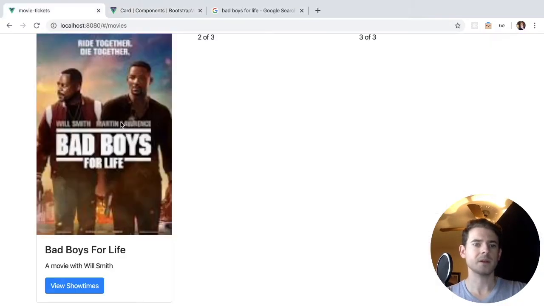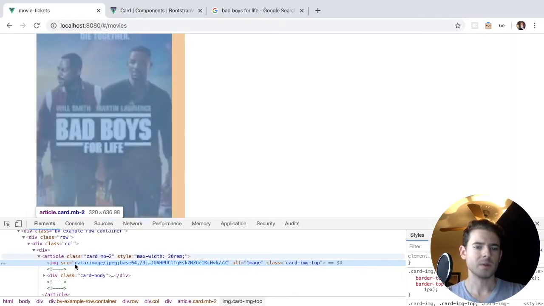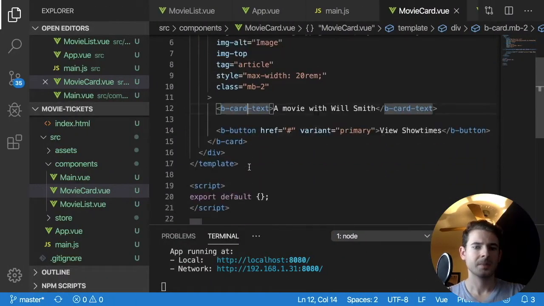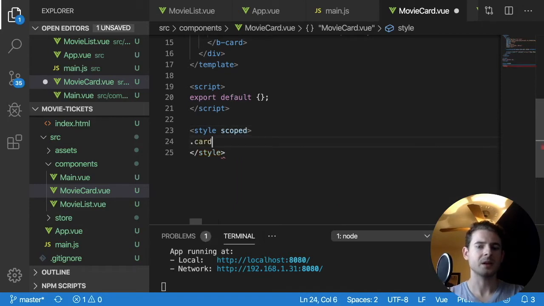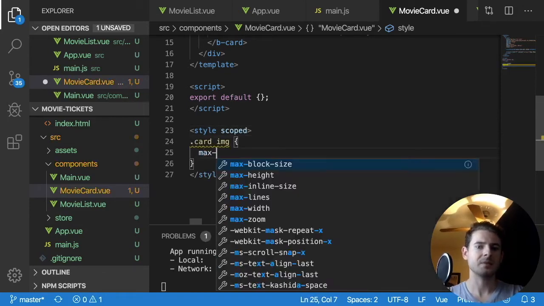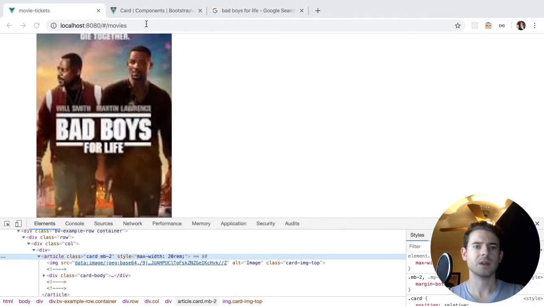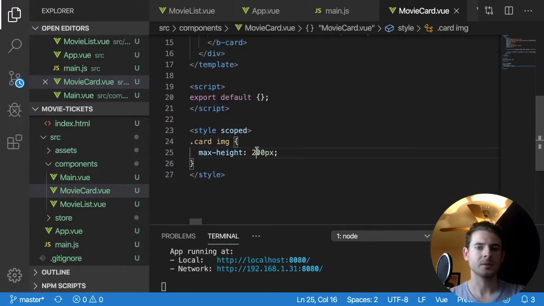Well, I don't know what to tell you. I'm disappointed that there's not an easy way to just prevent this from being so huge. So maybe there's some CSS I can hack at this. Basically, what I could do is find anything with the class card, and I could do scoped styles and say if it's a card and it has an image, max height is going to be equal to 200 pixels. Let's see if that actually does anything. Of course it doesn't do anything. Why would it do anything?